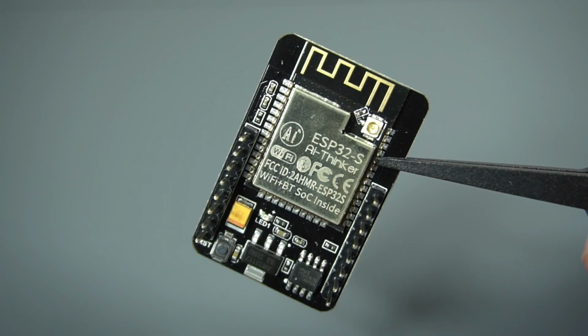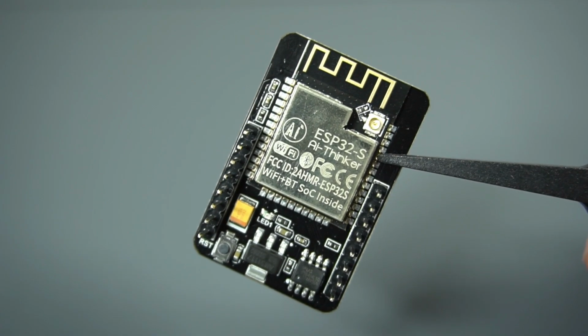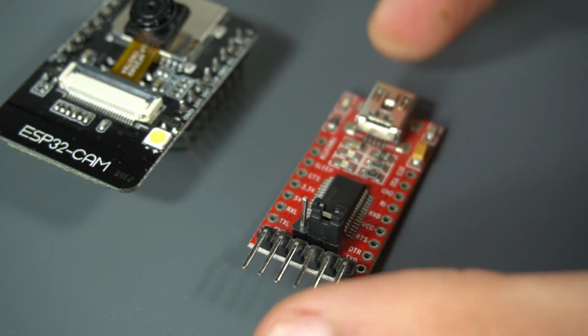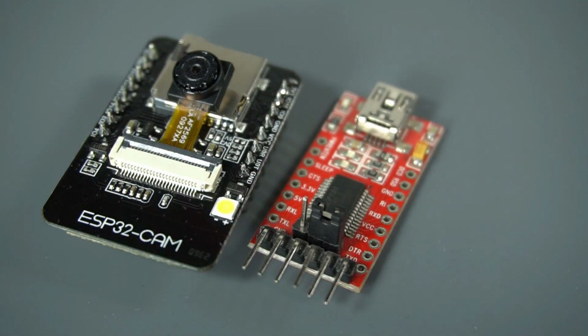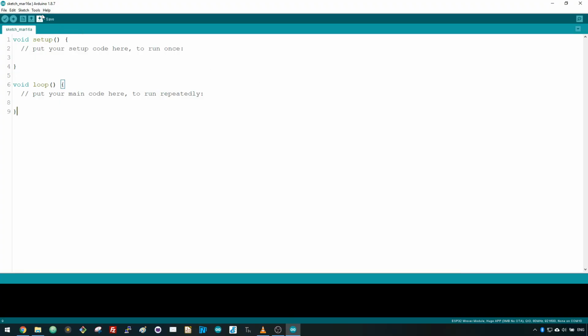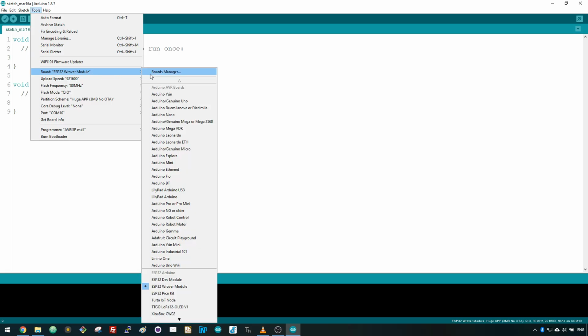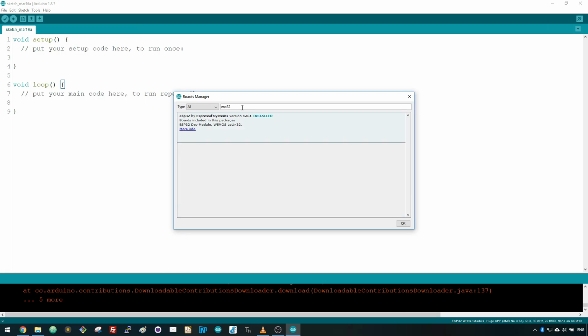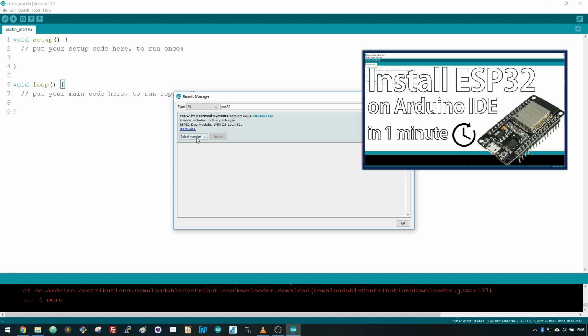This board doesn't come with a USB connector, so you need an FTDI programmer to upload code using the serial pins. So let's start building the camera web server. We'll be using Arduino IDE, so you need to make sure you have the latest ESP32 board add-on installed in your Arduino IDE. If you don't, you can follow this video that explains how to quickly install the ESP32 add-on.